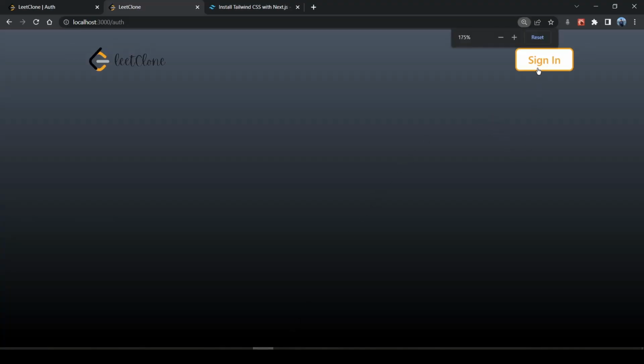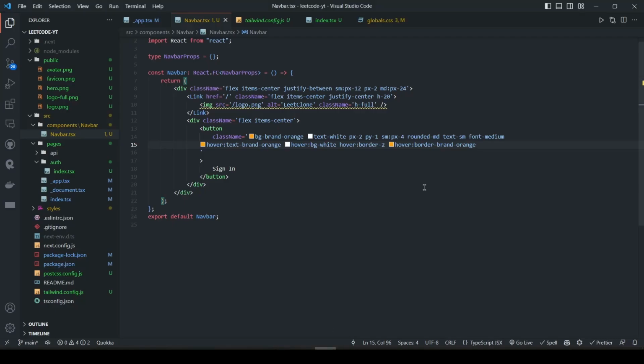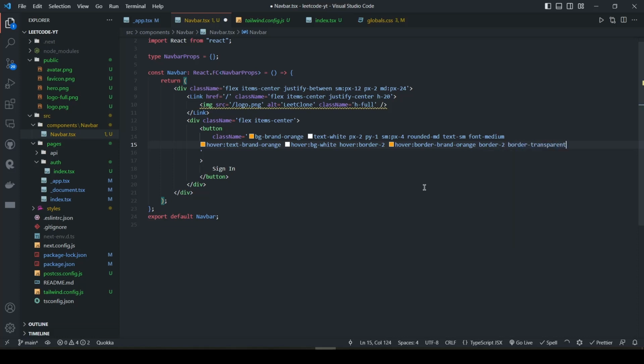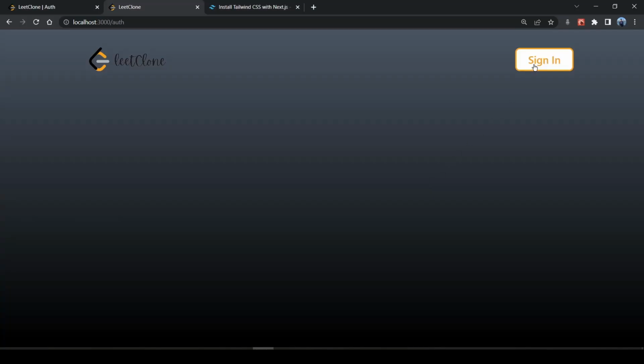Yeah, this is our button. When we hover over it, do you see this flickering effect, where it gets its border and becomes a little bit bigger? The reason is that at first it doesn't have that border, but when we hover, it gets the border and that makes it grow. To fix this, we'll add this border 2 in the normal case, without hovering, but its color should be border-transparent so that we don't see it. Now if we save this and hover, we don't see that flickering effect.